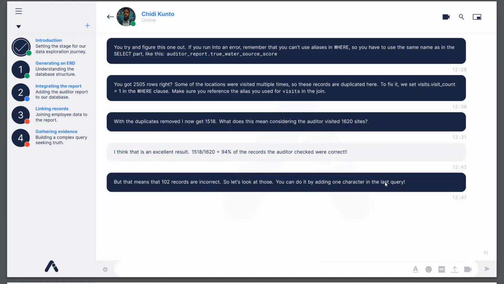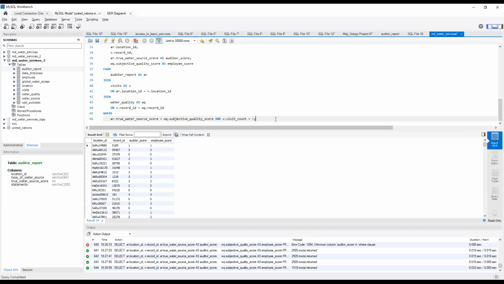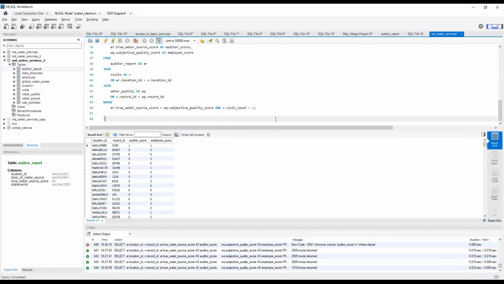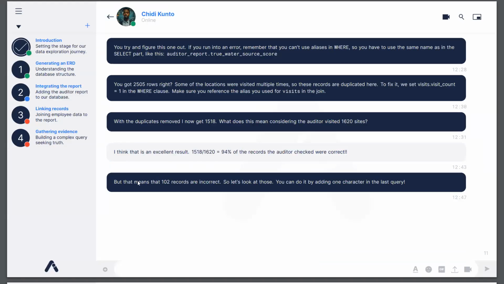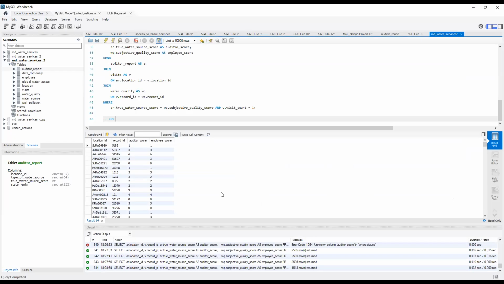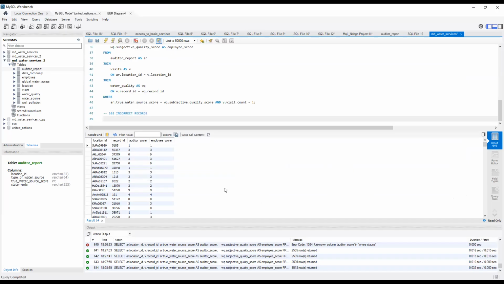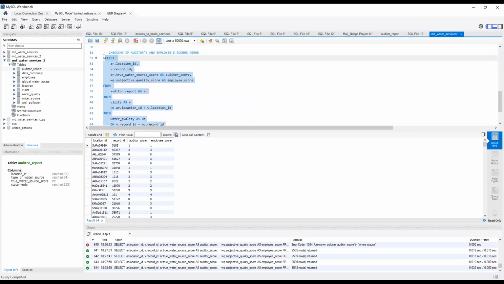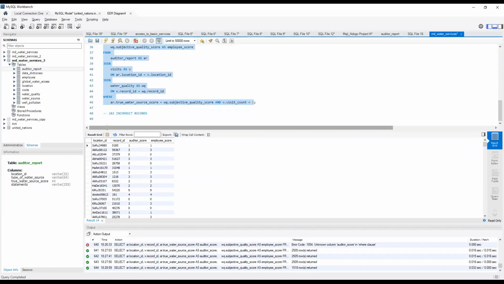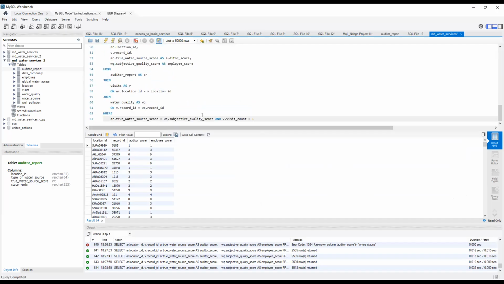You can do it by adding one character to the last query. So let me put a comment, and then let's see how we'll be able to do that. So the remaining 102 incorrect records. I could have done everything in here, but I just want us to see the flow of how everything goes. So I'll come here, copy this, paste it, and then do the change.